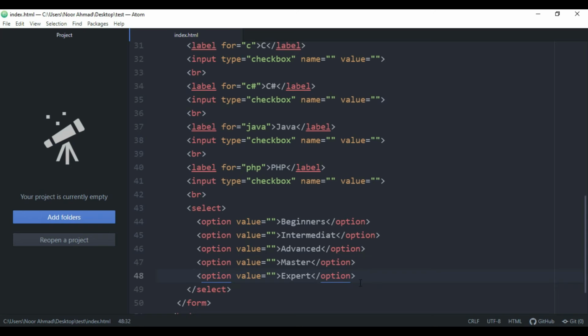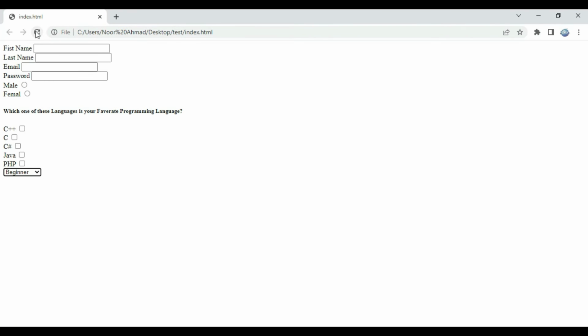Now let's save this, and now let's check how it looks. So let's refresh the page. So as you can see here, this is called the combo box or the option selector, whatever you call this. So here you can choose one of these options for registration. Inside the registration form, it's very important to use this.